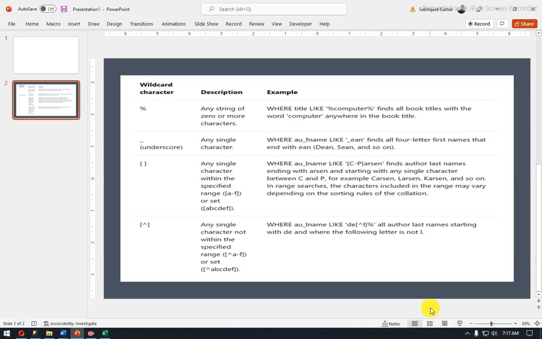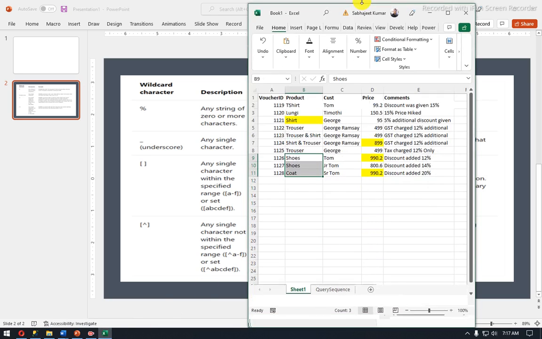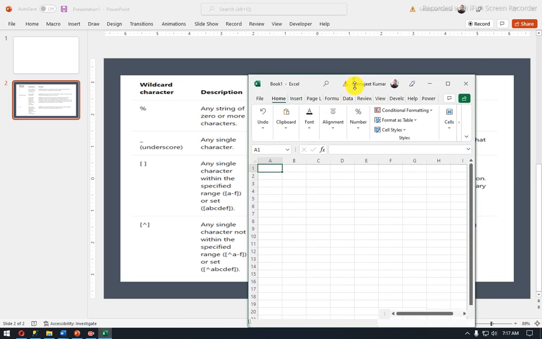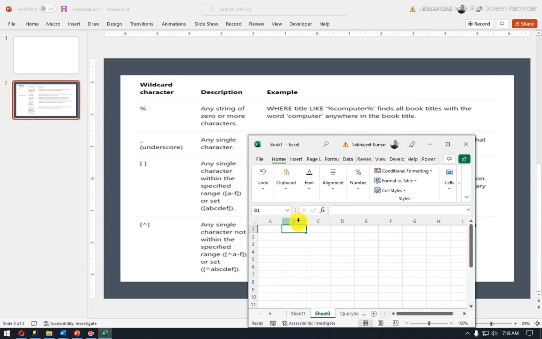Before we see what this means, let's try to understand with Excel. I open it here. Okay. So firstly, talking about the percentage or modulo sign. It means any string of zero or more characters. It means like a where title like computer finds all book titles with the word computer anywhere in the book title. Like simply, I say, like if I say Kumar.